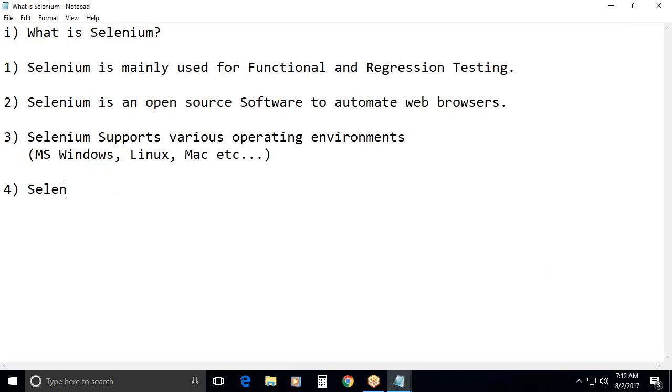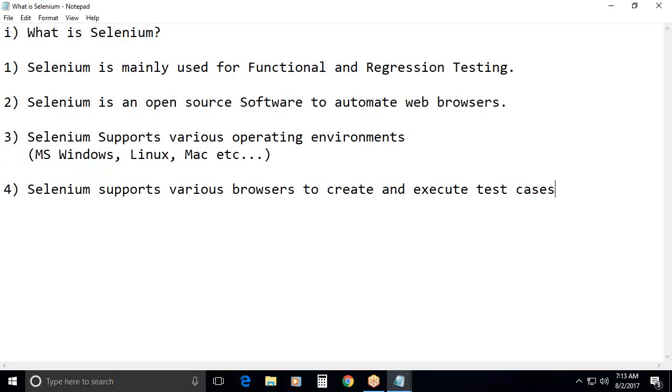Selenium supports various browsers to create and execute test cases. Observe this point, Taslima.